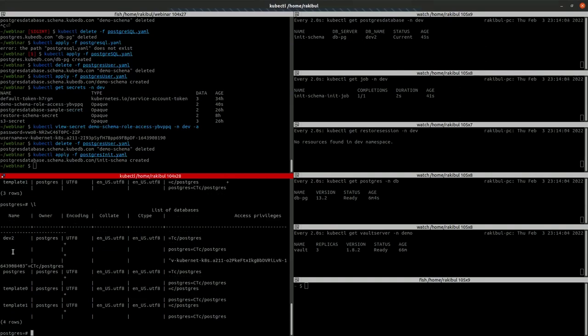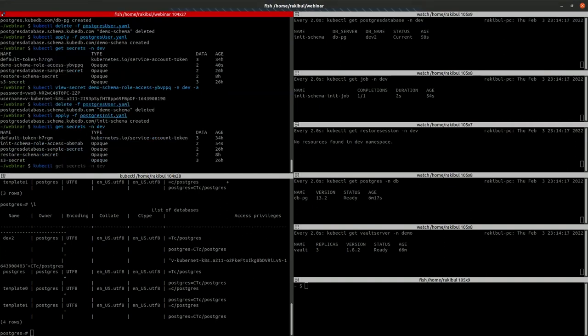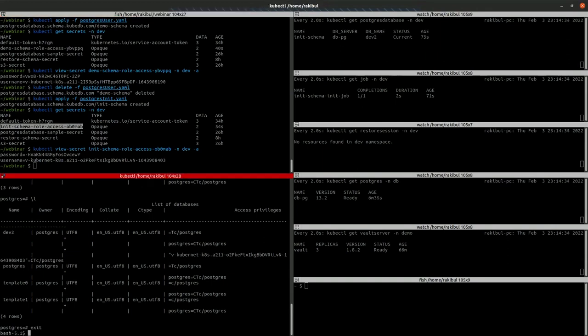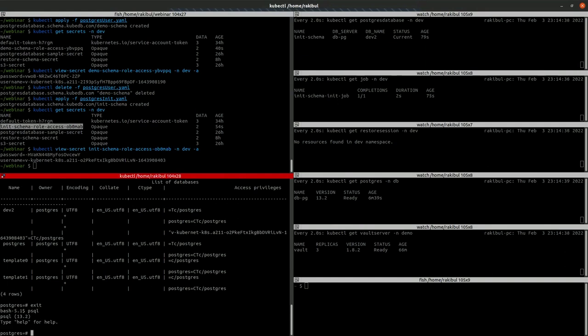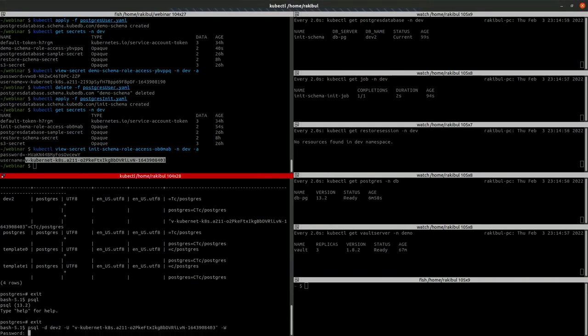Let's see here. As you can see, we have our dev2 databases here, which are assigned to our user. So let's log in. At first, we are going to get the credential here. View secrets. So let's log in to PostgreSQL. Sorry. Let's give the username. And let's give the password.